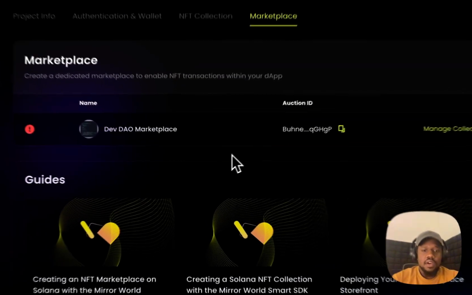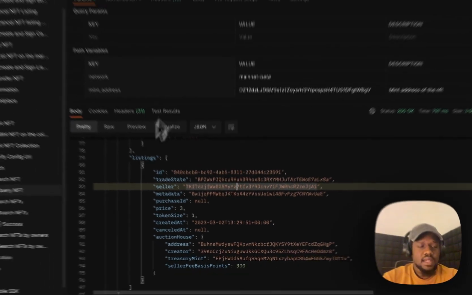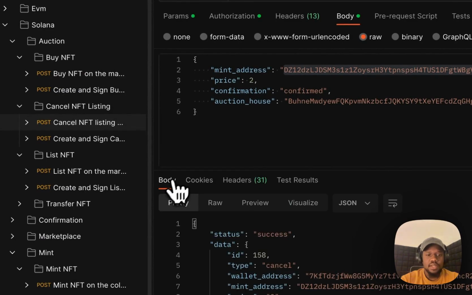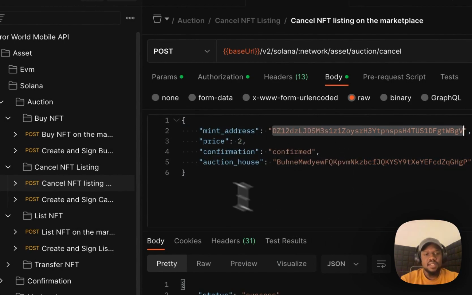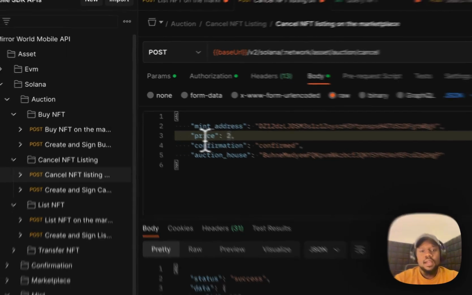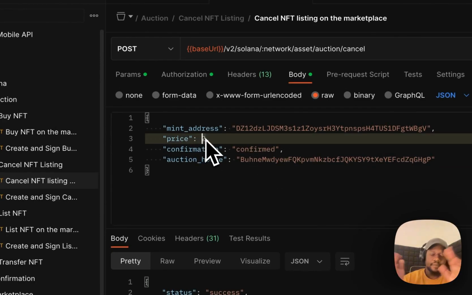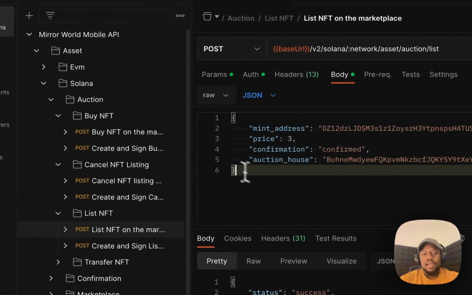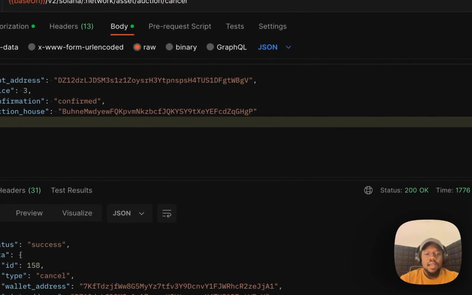All right, let's say now you want to cancel this listing. If you're the owner of this NFT, you can cancel this listing from this marketplace. That is also very simple to do. Look for the cancel listing API, and make sure that the parameters are the same. So for example, if I listed this NFT with a price of 2 sol, and on this specific marketplace address, then I have to make sure that the values I cancel with are the same. So what I will do is I'll just come in here, copy this object, and just paste it in here. The body params are the same, and then hit send.